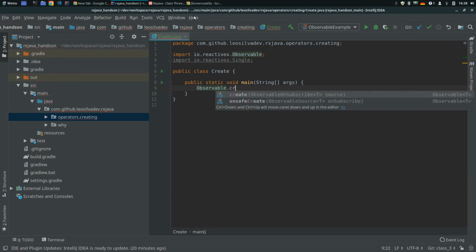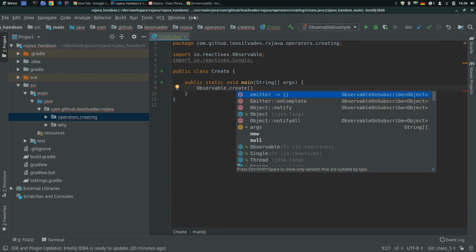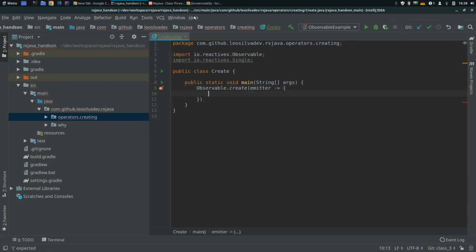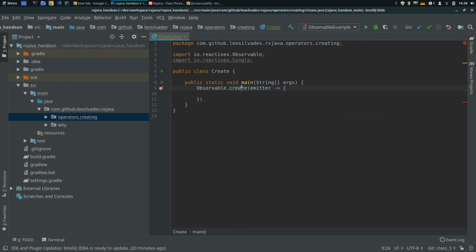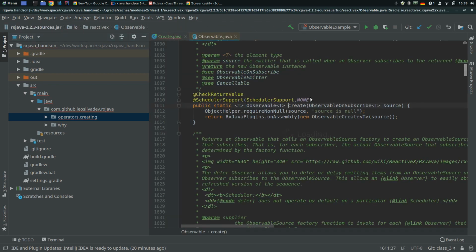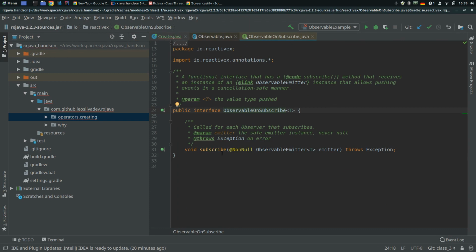Then we have the first method, that's create. Create is the most flexible operator that we have because you can do whatever you want. You basically receive a lambda. It's in fact an implementation of observable on subscribe, and it's going to receive an emitter. If we go to this class, it's basically an interface that has a method called subscribe, and that's going to receive an emitter.